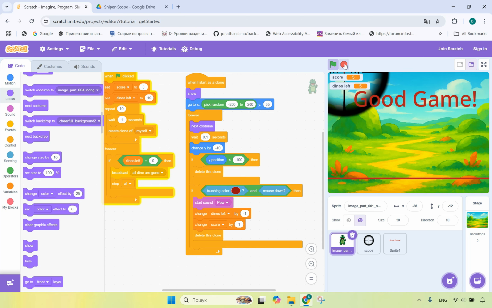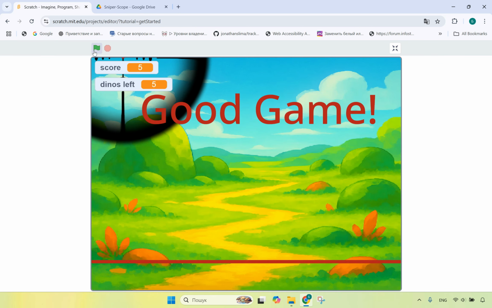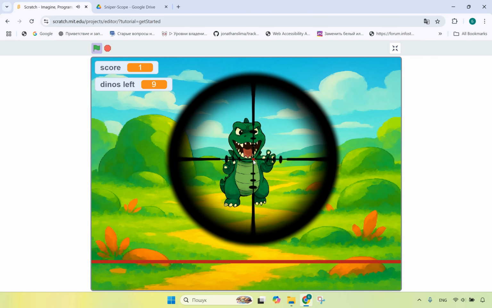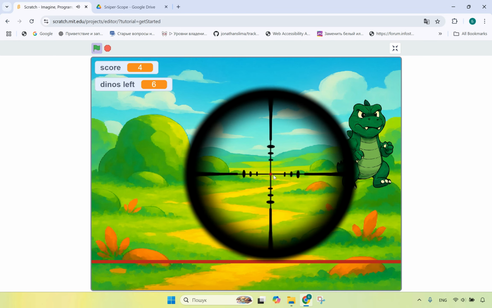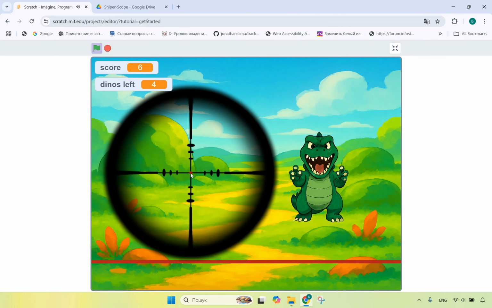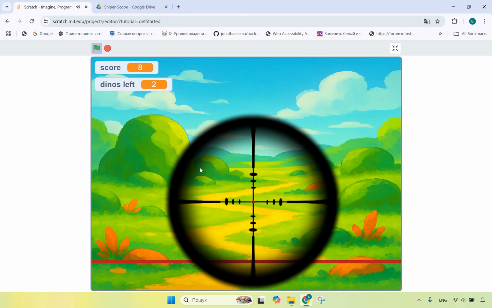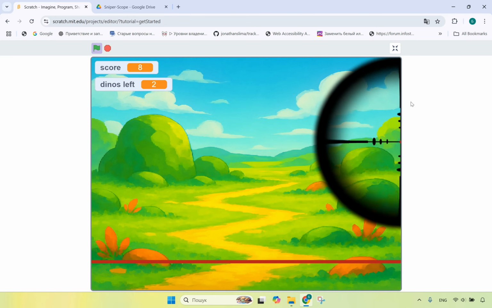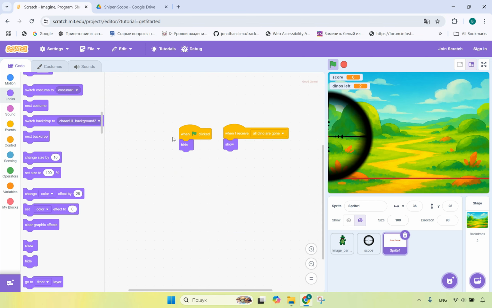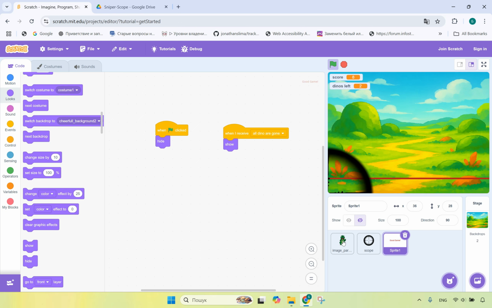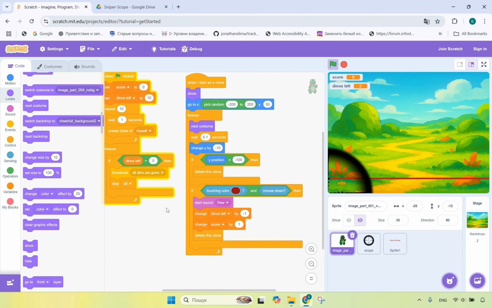So let's play it in full screen. Okay. We can click. I want to kill all of them. And for instance, one or two or a couple of our dinos are gone. And where is our sprite? I can see when green flag clicked, hide. When I receive all dino are gone, show. And dinos left 2. Here we have a mistake.